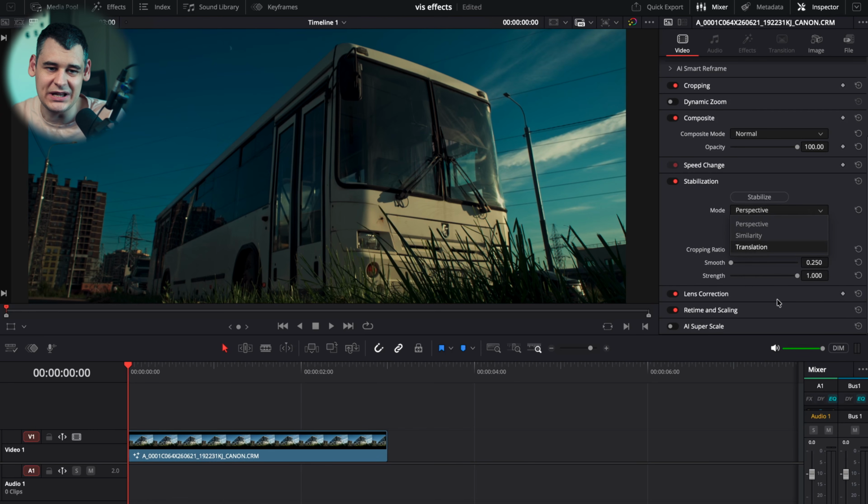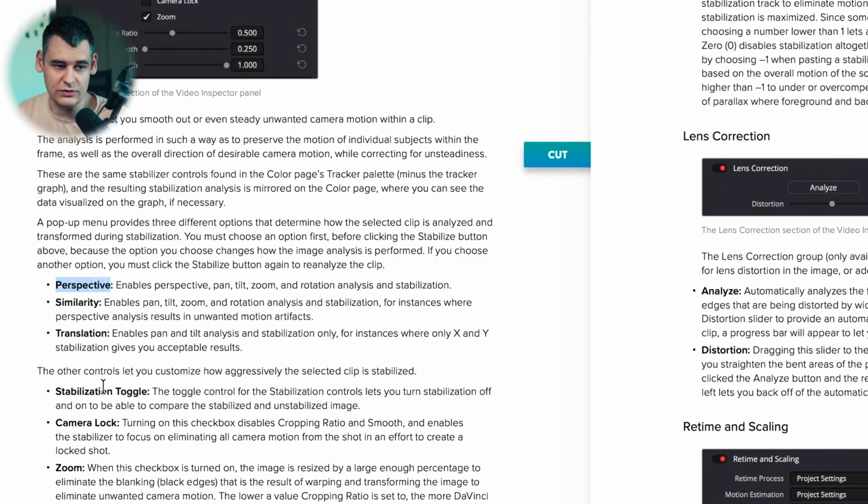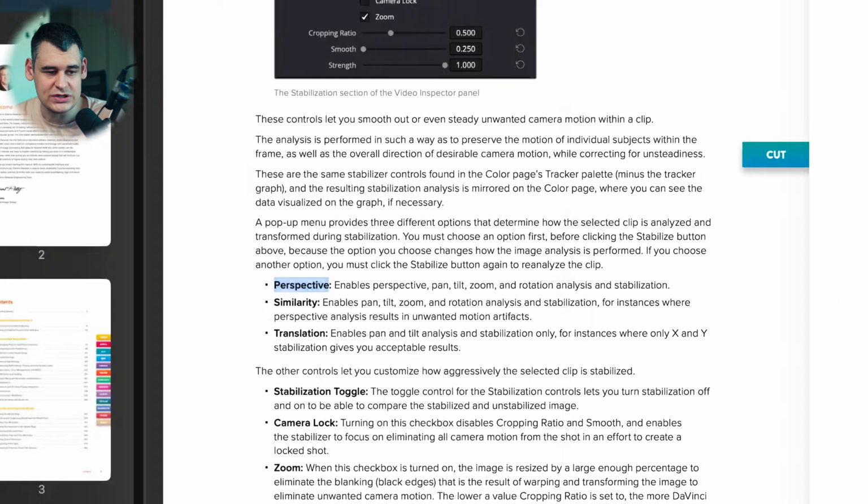So perspective, similarity, translation. What's the difference? The difference is the parameters of what DaVinci Resolve is going to grab in order to stabilize your footage. If we go to the official manual of DaVinci Resolve, you're going to see that perspective takes perspective, pan, tilt, zoom, and rotation. Similarity throws out the perspective and leaves the rest. And translation takes only pan and tilt for easier footage.